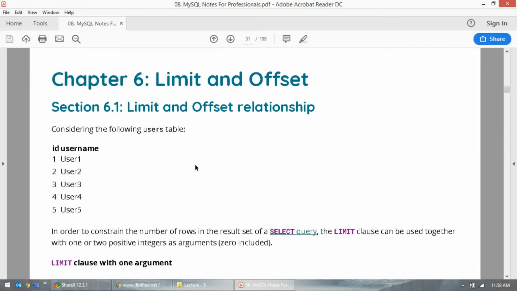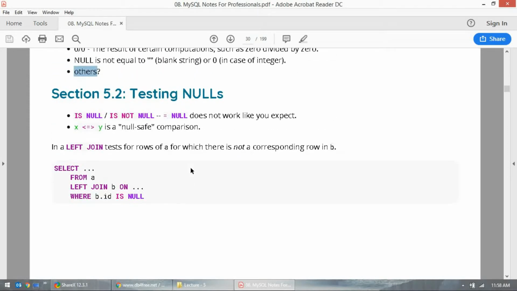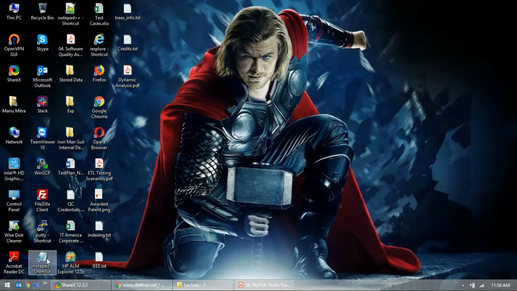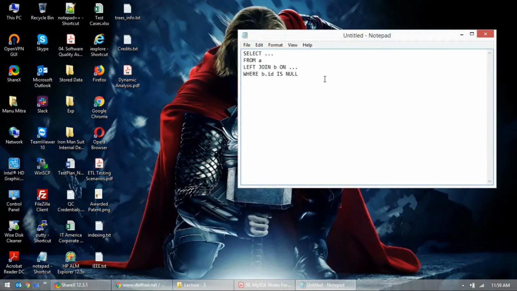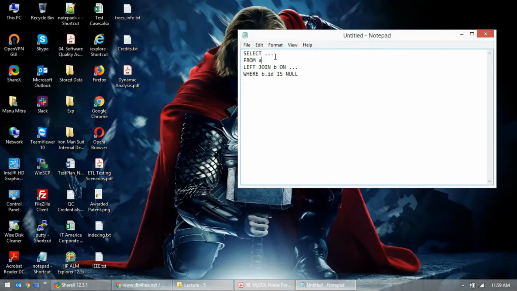Oh wow, those guys have finished this whole chapter just saying this. The problem here is, alright, let's execute this query for testing null. These guys don't have any more good SQL, so we are creating our own SQL right here. We have this car table, so select star from car.